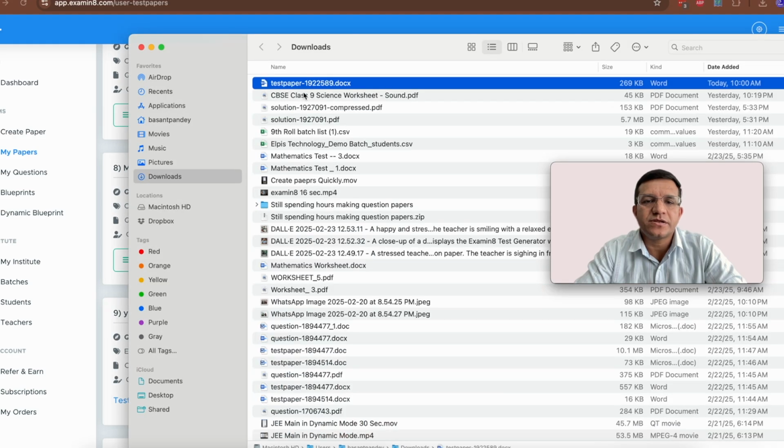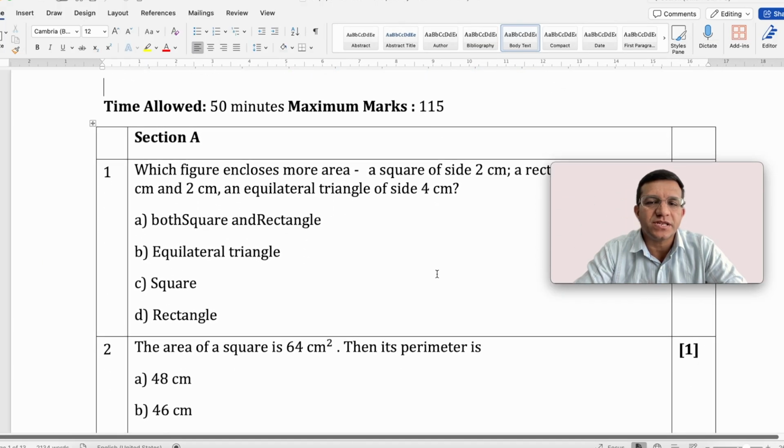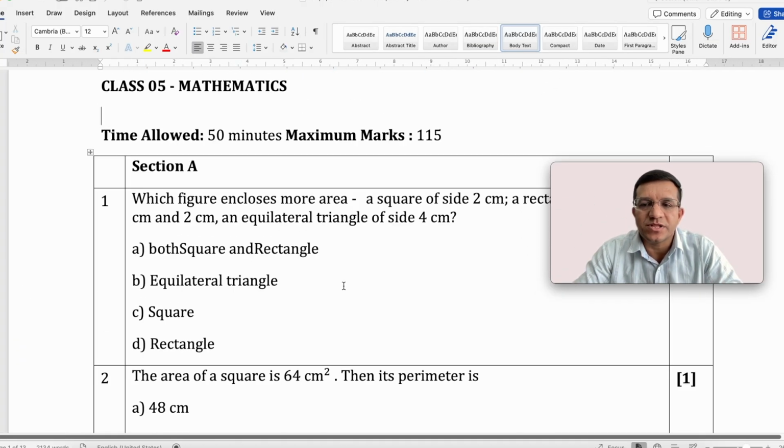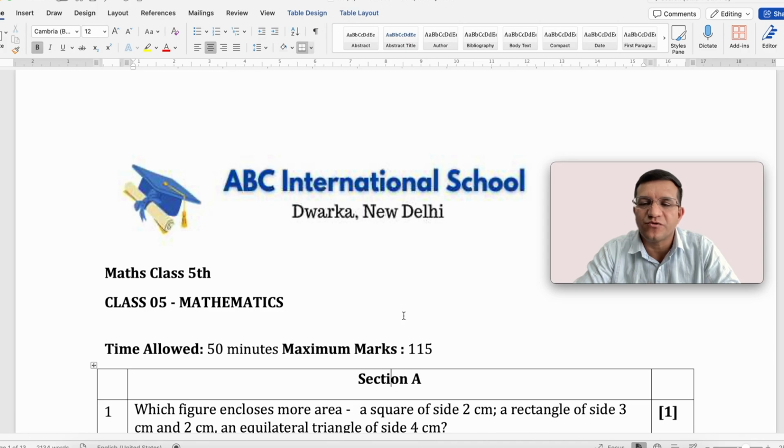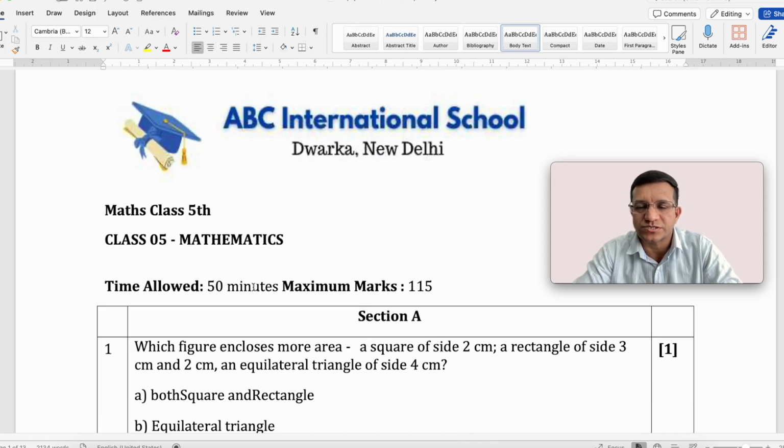Now let's open it. So this is the question paper, but it is in tabular format. We have given this table so that the question orders, marks and text can be aligned properly. Make necessary changes before you remove the table. There are two options. One is to hide the table and the second is to remove the table completely. First, let's see how you can hide the table.